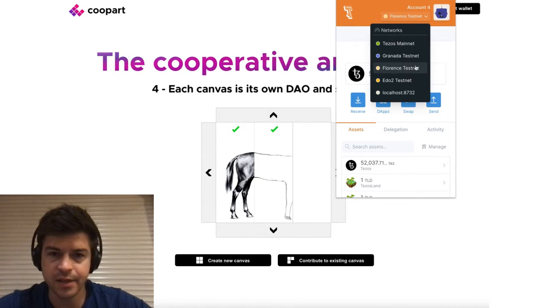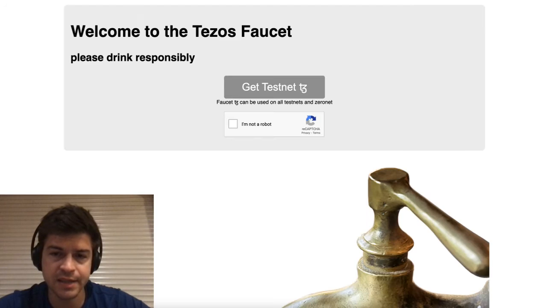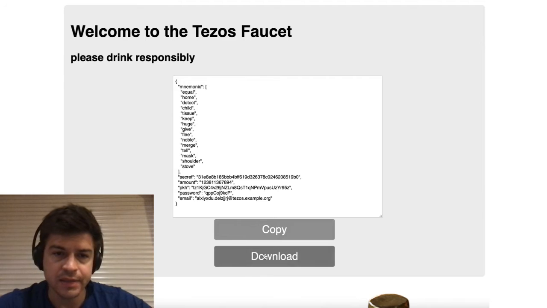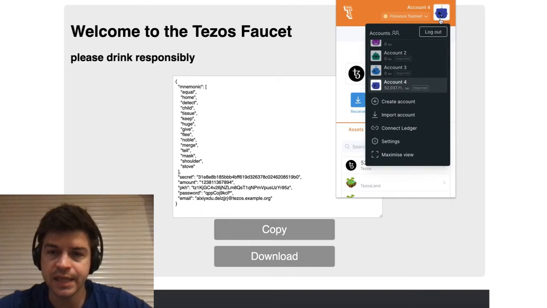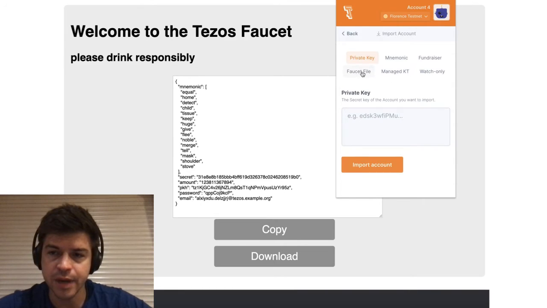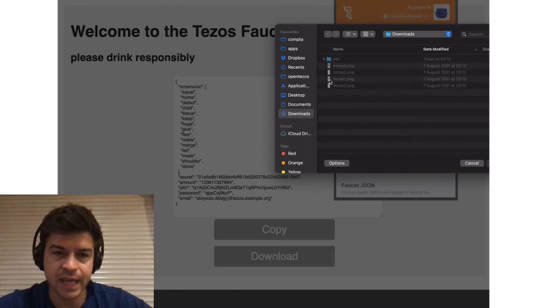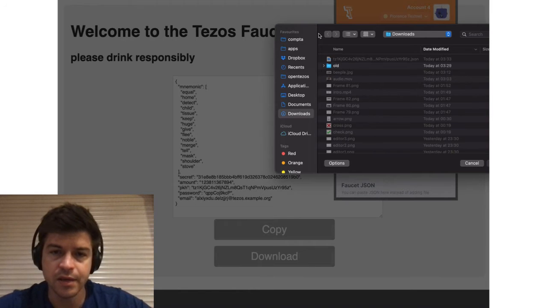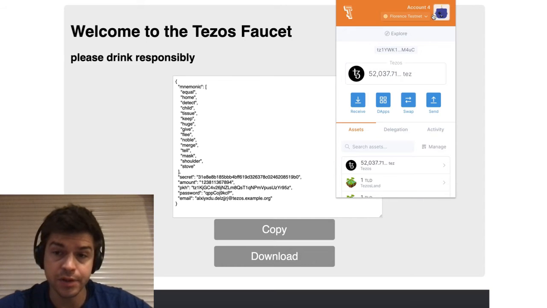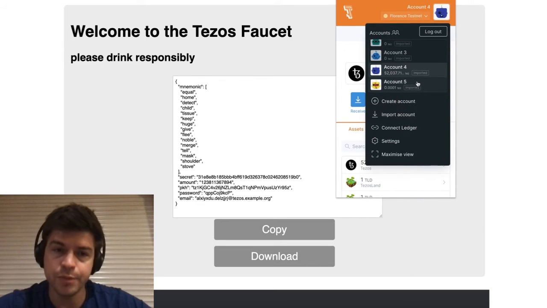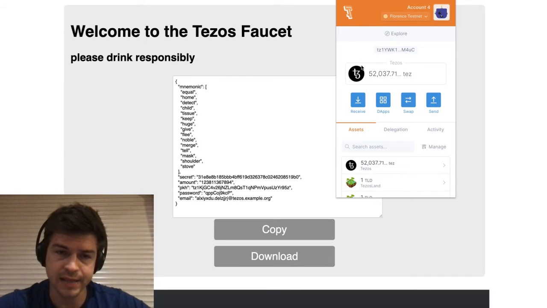You can easily get some faucet accounts on faucet.tzalpha.net. Click Get Testnet Tez, then download the faucet file. In Temple, click Import Account, then Faucet File, and you should see your account appear. Make sure to select the Florence testnet and that you have at least one Tez. If your faucet account does not have enough Tez, email me your public address at coopart@protonmail.com and I will send you some Tez on Florence.